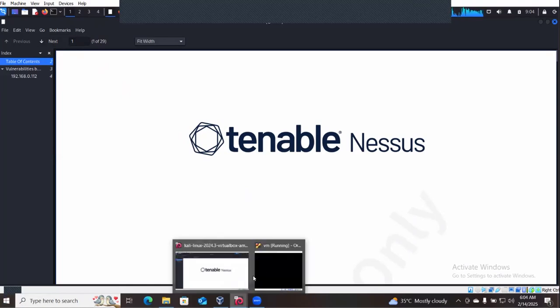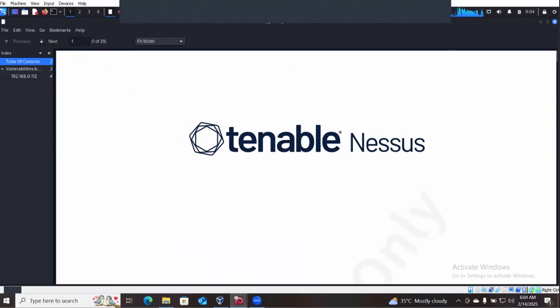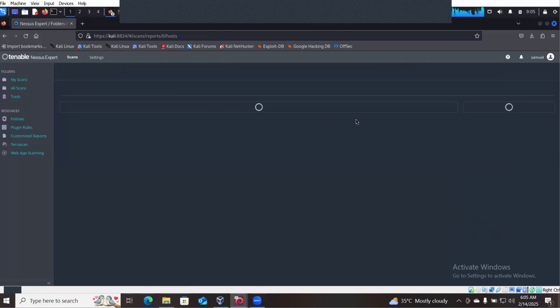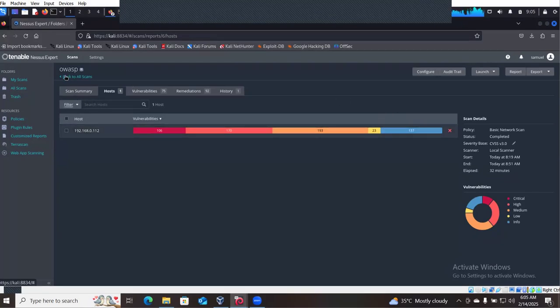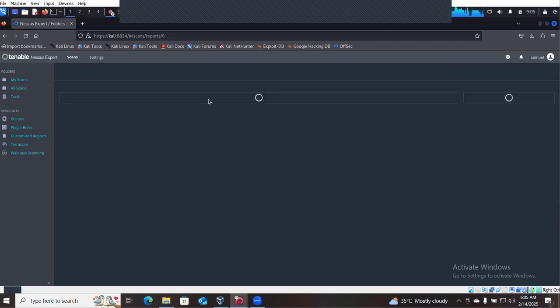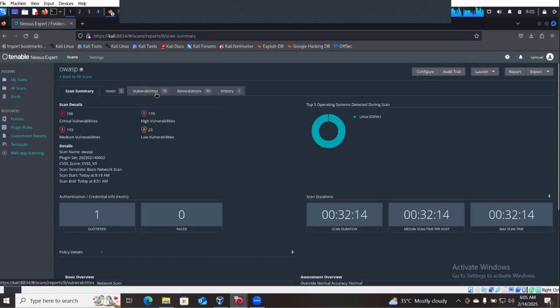If you go back to this Nessus, if I go back to my scan, this should be successful by now. As you can see, it is now completed. Anytime you are scanning, if you see that the icon is still running, it means that the scanning is still going. But once you see it is completed, you can click on it, and you will see the weaknesses that it discovered. It discovered like 75 vulnerabilities, and the remediation is 92, and the host we are scanning is a single host.